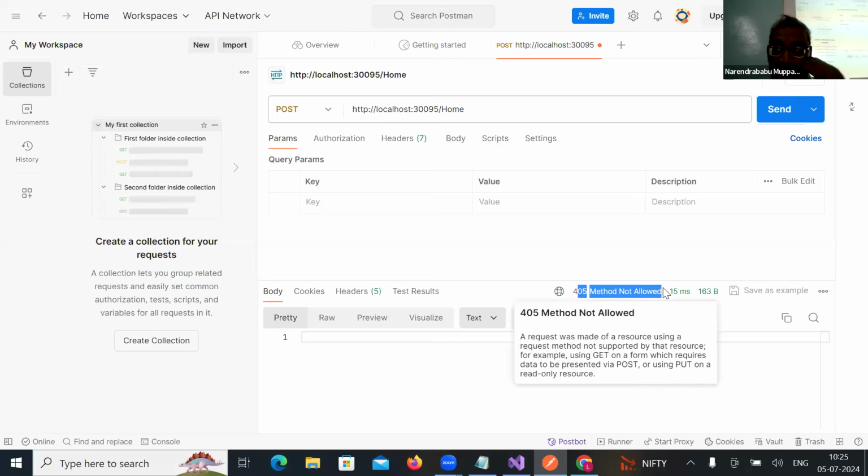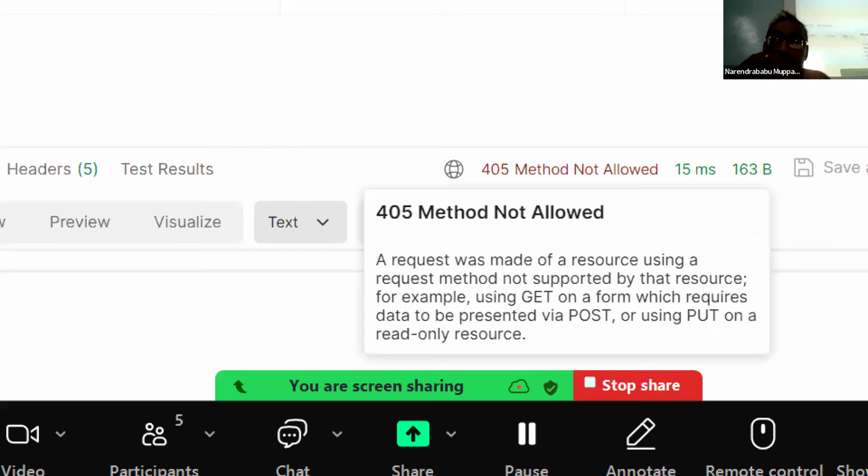What are they saying? Can anyone read this? A request was made of a resource using a request method not supported by the resource. For example, using GET on a form which requires data to be presented via POST, or using PUT on a read-only resource. It means that if you use the map get method, your request should always be in the form of GET. You should not POST, you should not PUT, you should not DELETE.